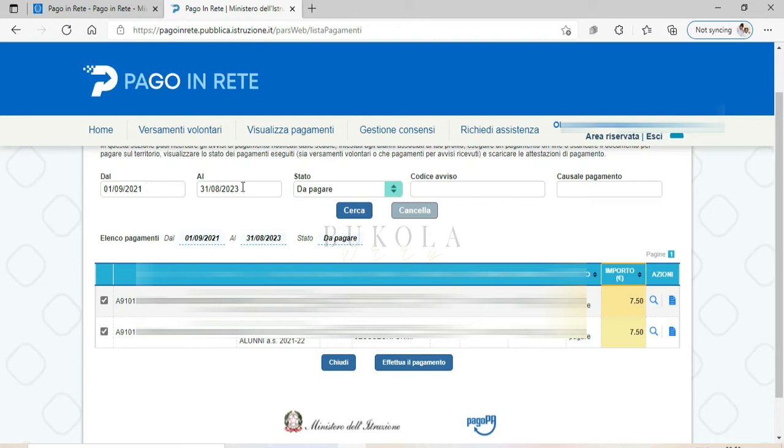So if you want to see the things you have to pay, you click on da pagare. If you're waiting for a kind of receipt, you click on in attesa di ricevuta. Pagato, the things you've paid for. Rimborsato, refund, or the payments that have been cancelled.